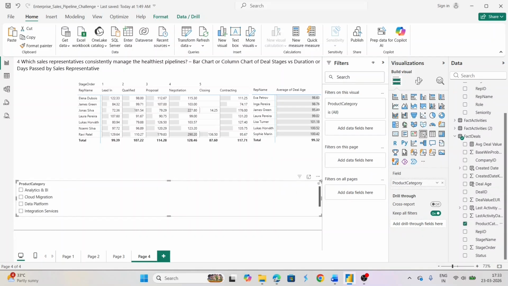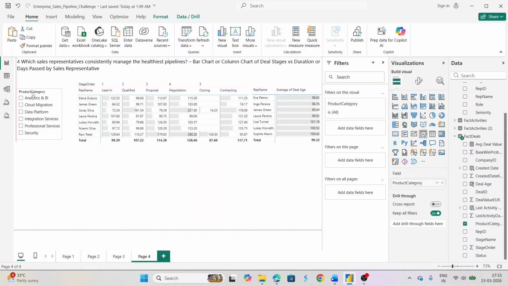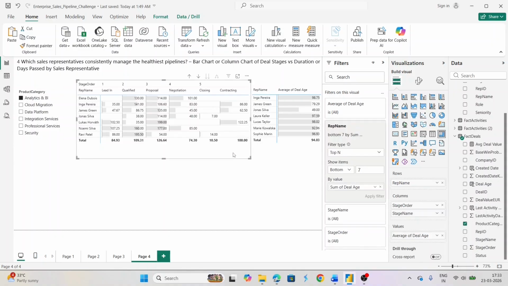So this is just so that if I change the product category, I'm getting the same folks. So if I go to analytics in BI, do I have the same guys? No, I don't. So this is a very important check. You see how it worked here but didn't work there? Yeah, see, this is the issue.